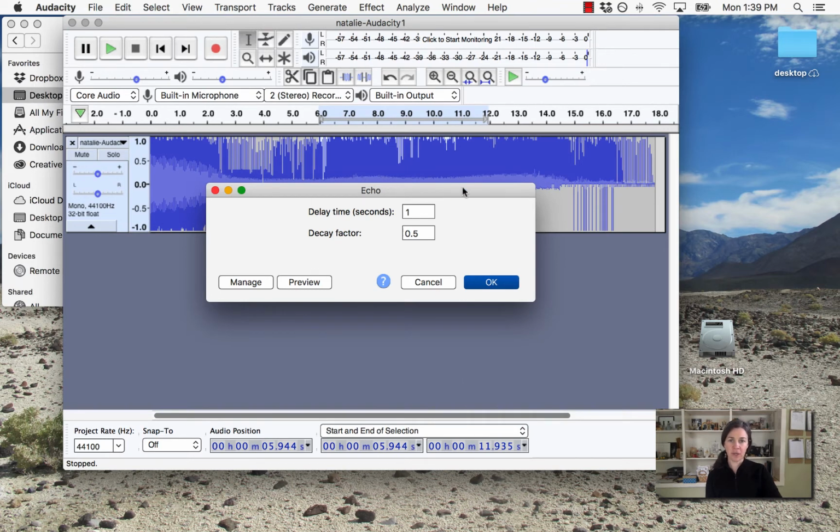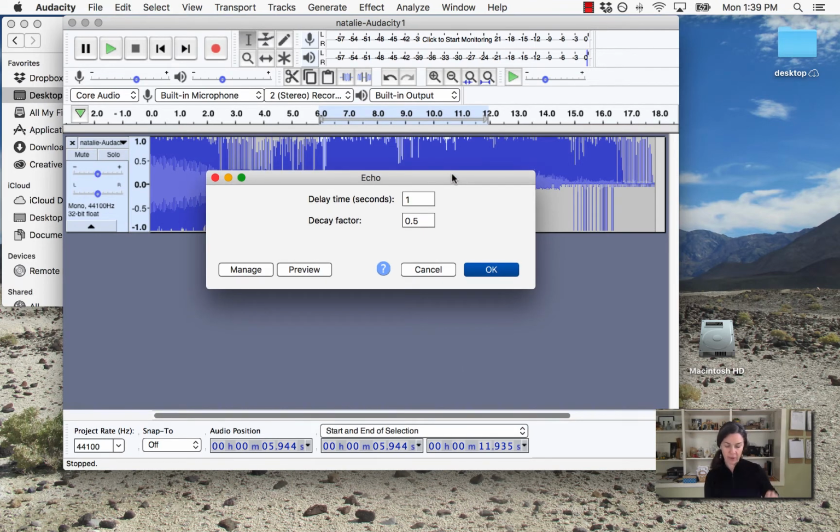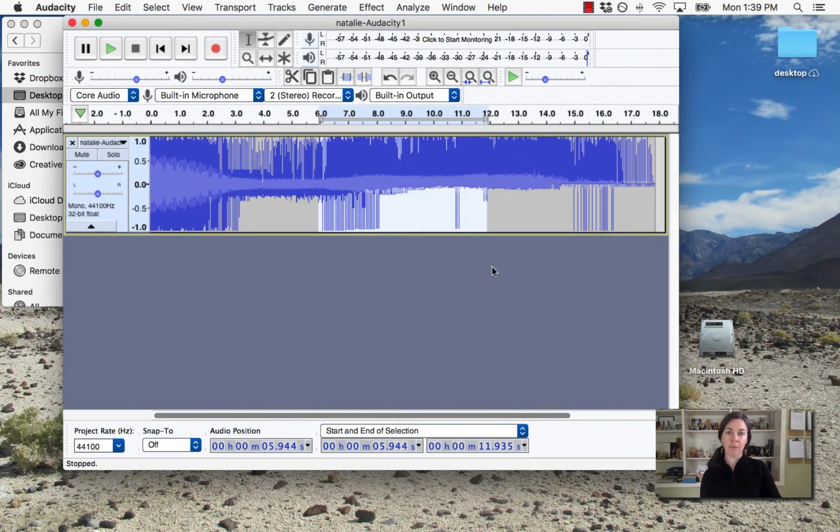I'm not going to change anything about my echo effect right now. I'm just going to leave it the way that it is, although in subsequent tests, I'm probably going to want to change this a little bit. But for right now, mine is set at a delay of 1 and a decay factor of a half. And then I'm going to go ahead and say okay.